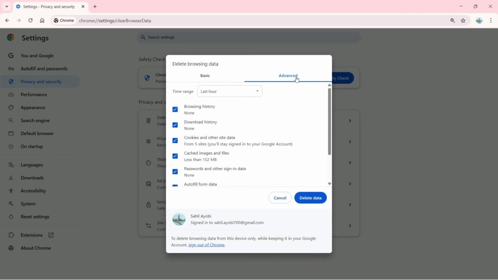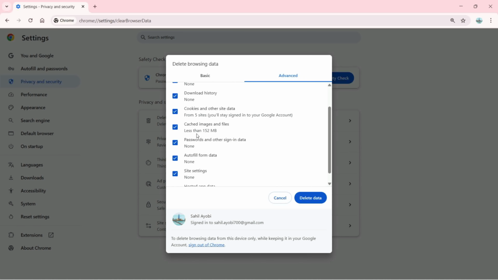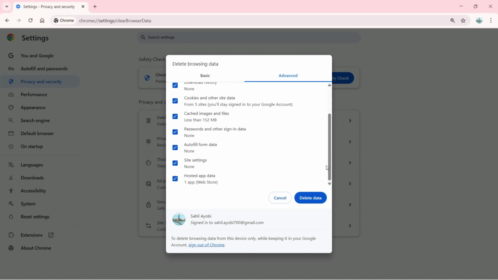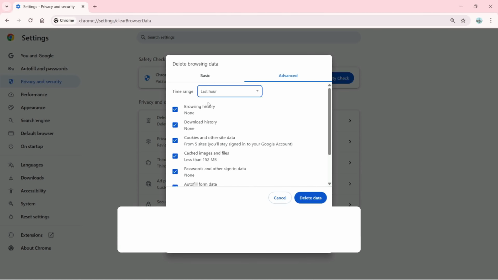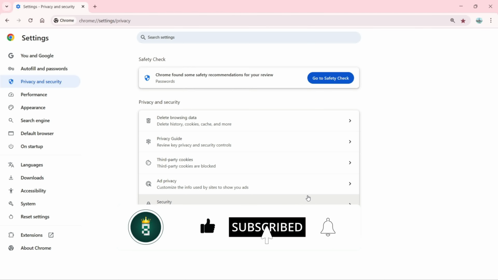For the advanced, what you can choose here is the browsing history, download history, cookies and other site data. And if I scroll down, you can see the cached images and files, passwords and other sign-in data, autofill form data, site settings, and the hosted app data. For the advanced also, I can select any time range like last hour, last 24 hours, and also I can select all time. So I'm going to select last hour and click on delete data.